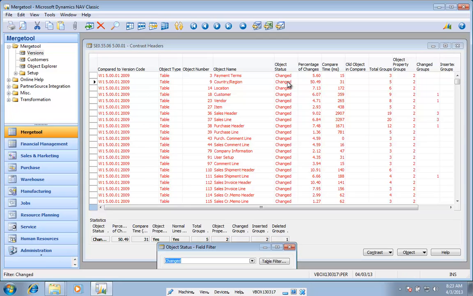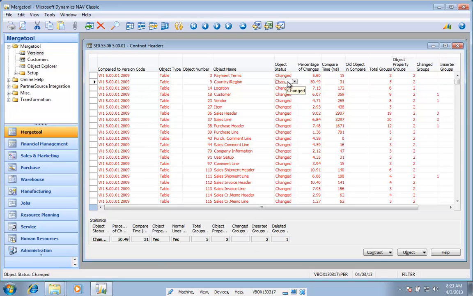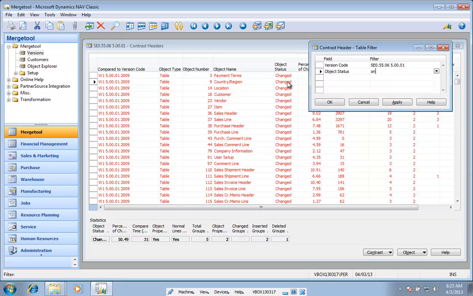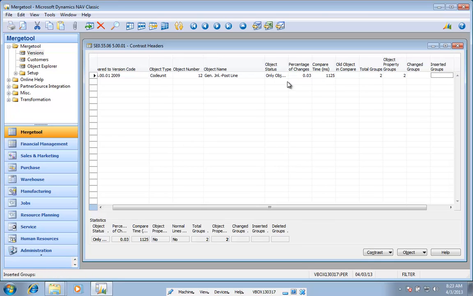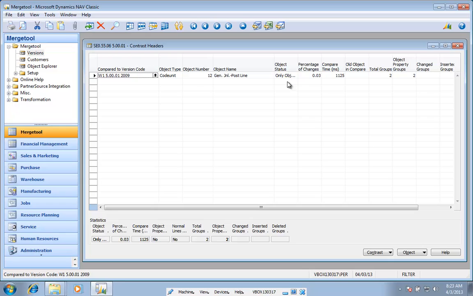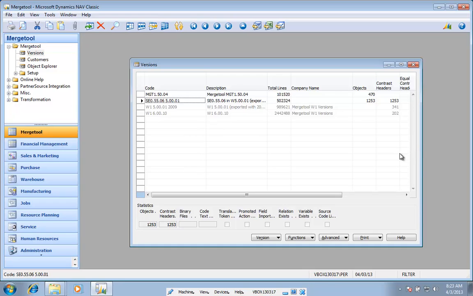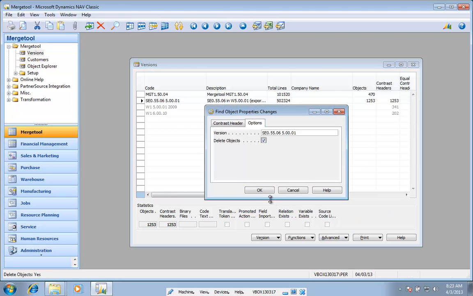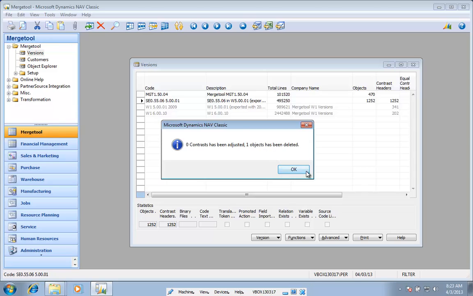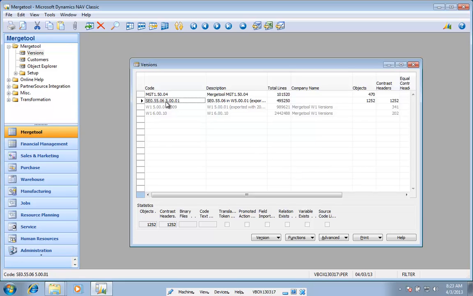So if we filter here for only object property changes, I can see that in codeunit 12 there were actually only changes to the object properties in here. So there were no real changes, there was only a version list, and it must be based on a previous fix that was in that one. So if I run this one again, I don't really need to deal with that object, so I'll just delete the objects if they are the same in here. So now one object has been deleted, and I don't have to deal with that one for later merges.